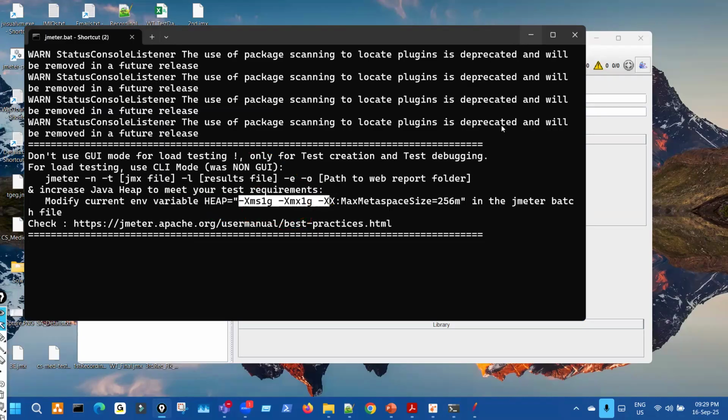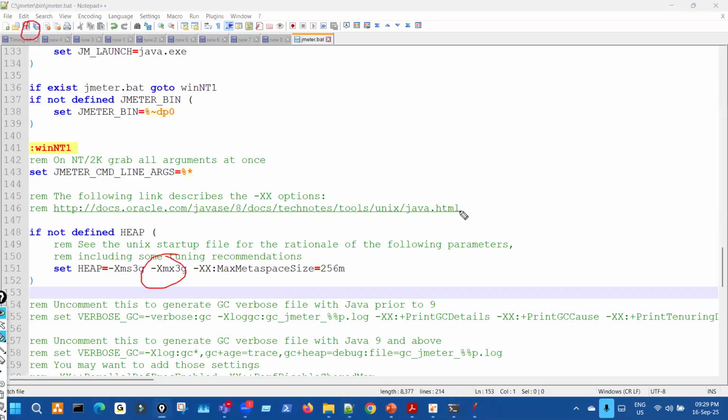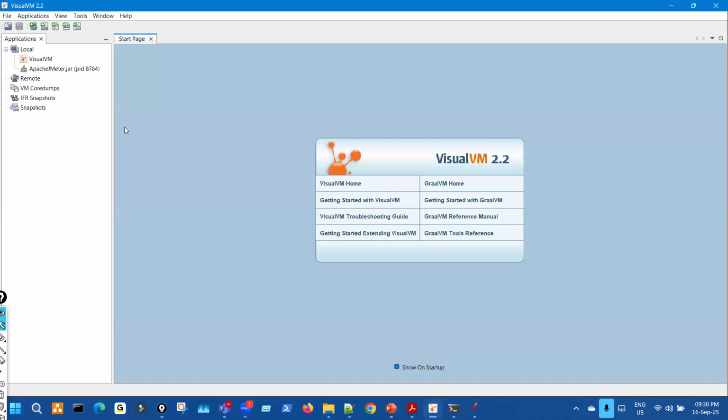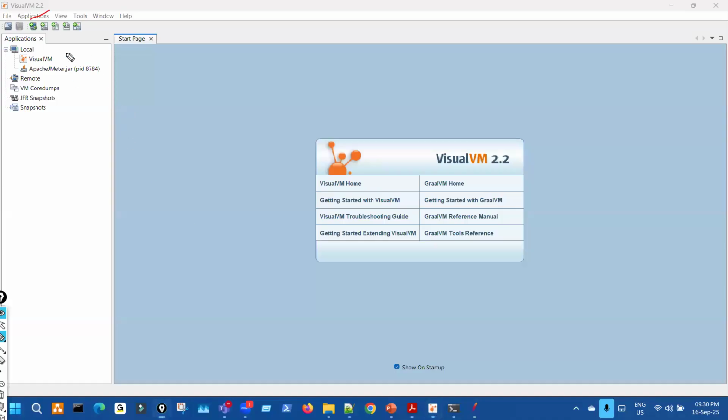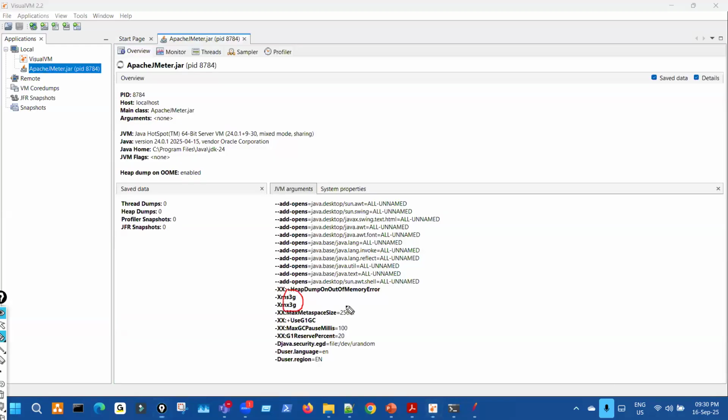Now we have changed that, we have saved it, and we have closed JMeter and started JMeter again. So close and start JMeter. Now if you come here, to Visual VM, you can see here it's showing 3G, 3G. It's changed, right?